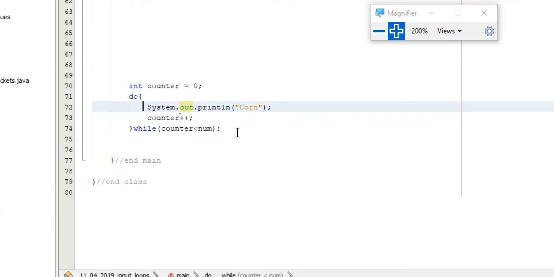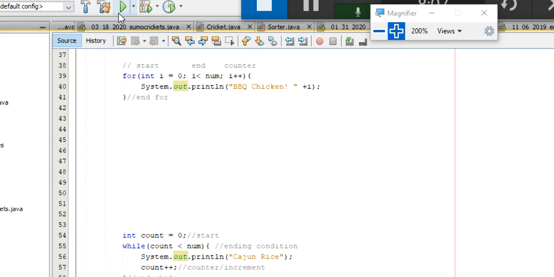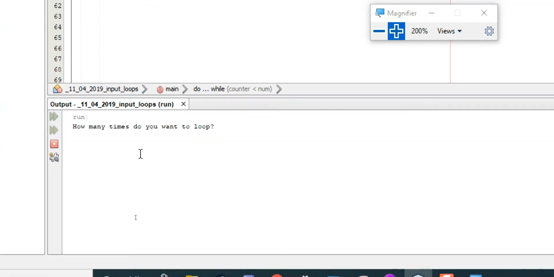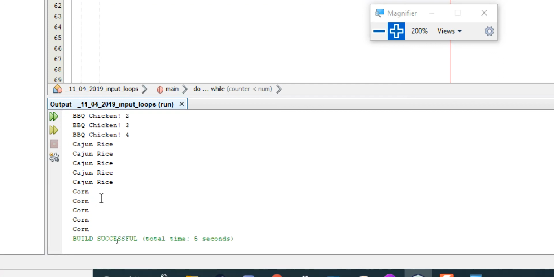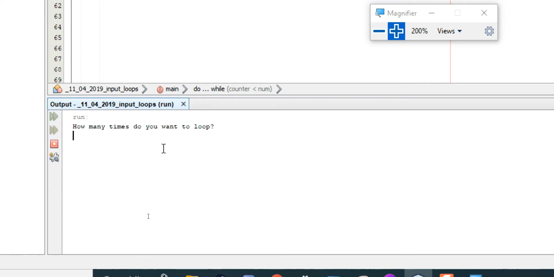Now, if I come up here and run this, we'll see how many times do I want to loop. Well, I'll loop 5 times. And I will get barbecue chicken, 0 through 4, Cajun rice, and corn, 5 times each. This is a good dinner, by the way. Now, what if I type in 0? I'm only going to get corn.